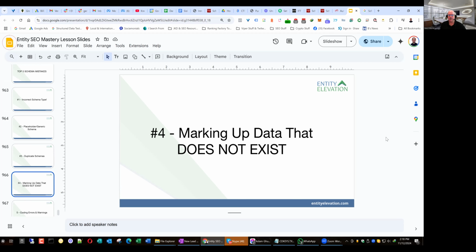Okay. Number four, marking up data that does not exist. Don't put schema on a page that is marking up data that is not present somewhere on that page. A good example of this is 65-page local business schemas where 58 of those 65 pages are made up awards and accolades and different things like that. That's very spammy. It's useless, to be honest, and don't do that. Everything that goes on the page in terms of schema, you want to ensure that it is actually present on the page it's going to live on.